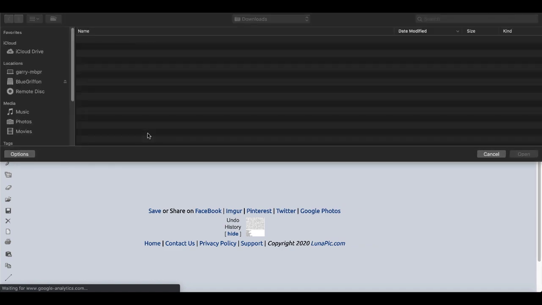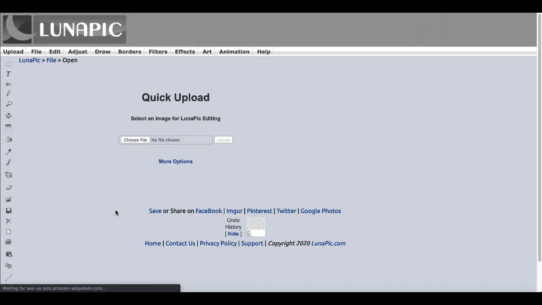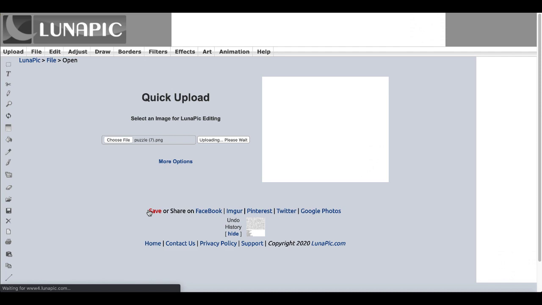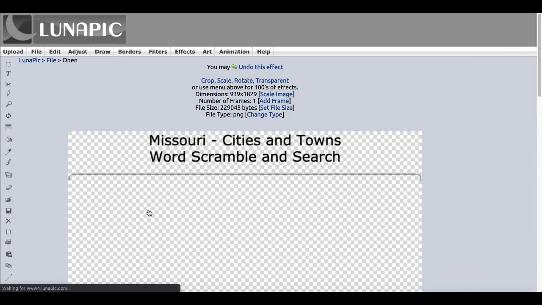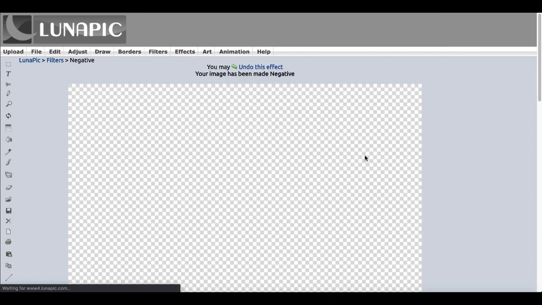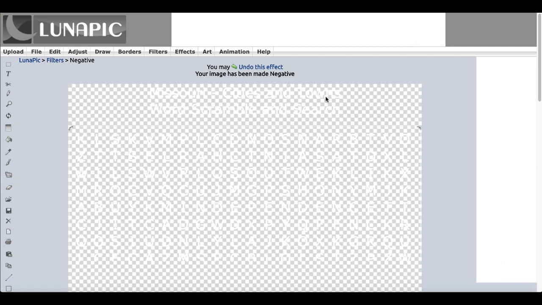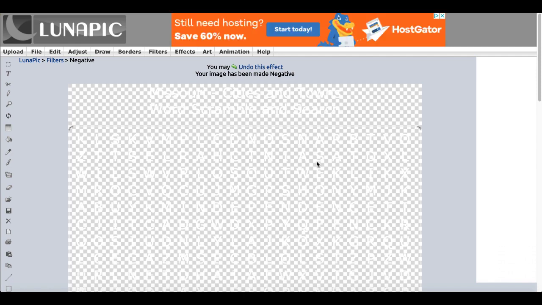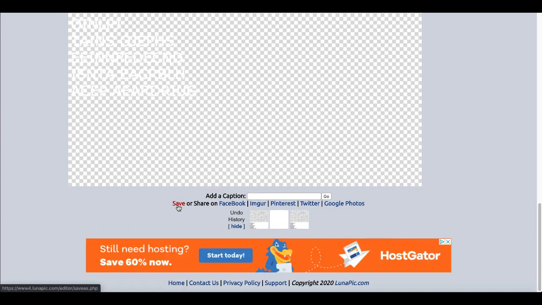So I just go to choose file, and I would grab that puzzle that I downloaded that has the transparent background with the black letters. And as you can see, it populates that image right there. You can see the black letters. And then I simply just go to filters, negative. It processes that image and creates a negative image of that, which the negative of black is going to be white. And then I simply scrolled down, clicked save.